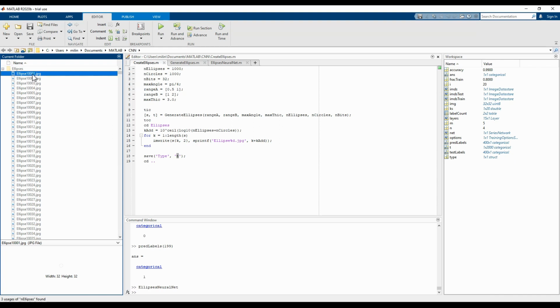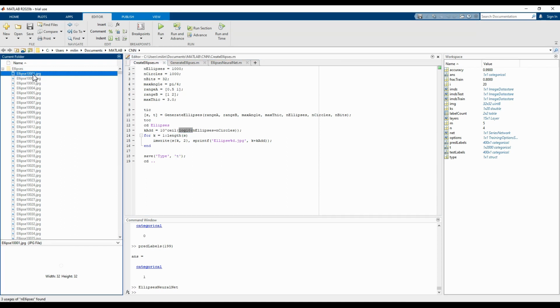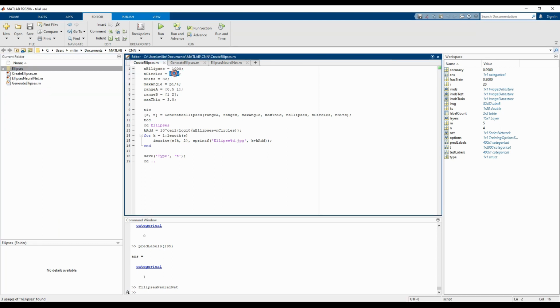So we are using log 10 to change the number of zeros here. And we are having 1001, 1002, 1003, and 4, and so on and so forth. So we are going to have in the end, in this case, 1000 ellipses and 1000 circles, and they are going to be sorted exactly like that. So the first 1000 is going to be ellipses and the second 1000 are going to be circles. Okay, so far so good.